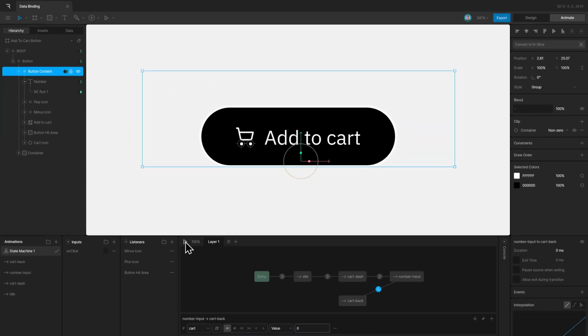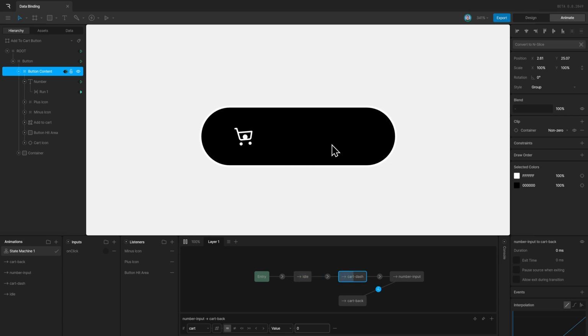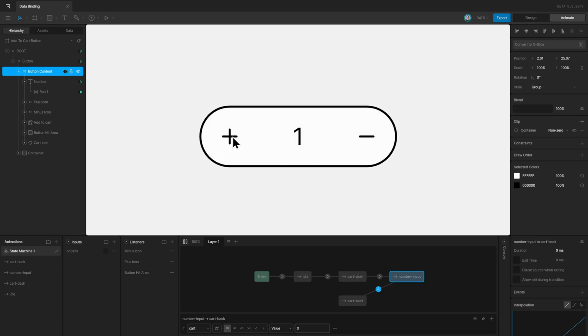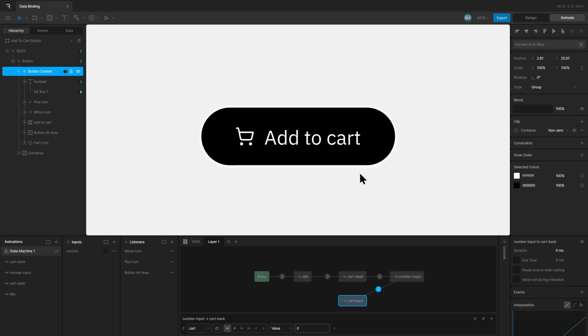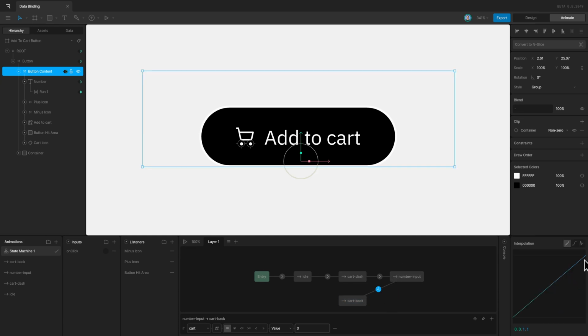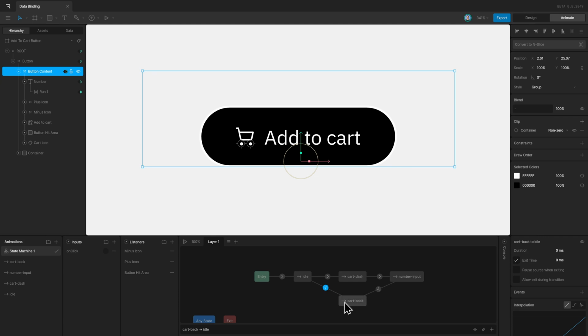Now, if I go ahead and play the state machine, click on the button, the number input comes in, increase it, decrease it, and if I decrease it to 0, it will go back to add to cart. Now we need some animation for the transition, so let's add that. I can add some transition duration and then an easing curve and complete the whole transition flow, that is from cart back. After it has been played, we can go back to idle, and that after waiting for the animation to finish. So exit time, again, we will utilize that and set it to 100%.